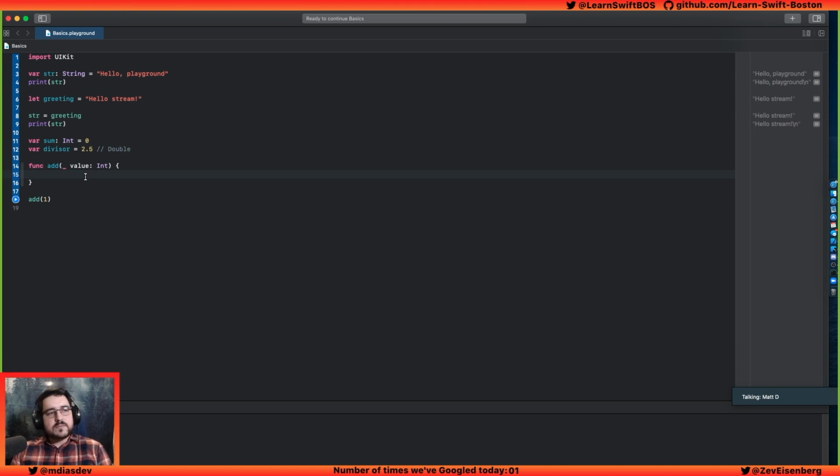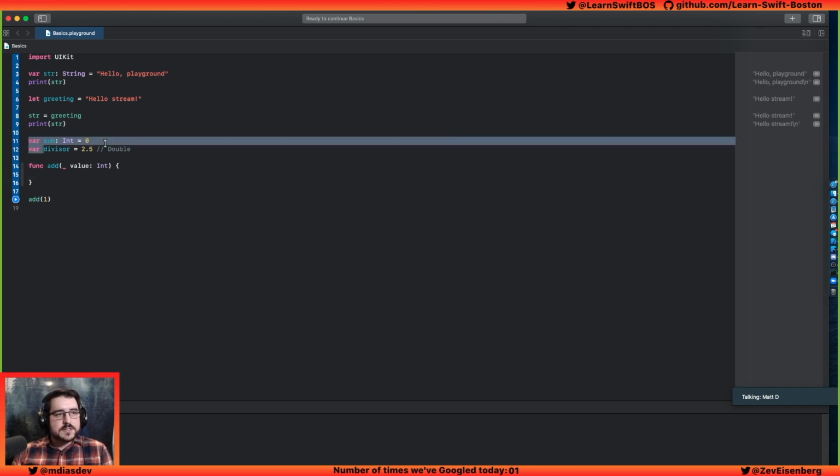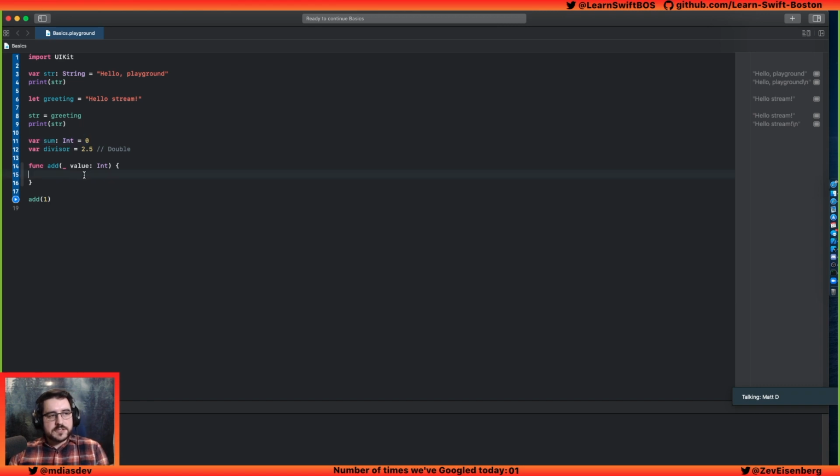Okay, so we have our variable sum sitting up here, and I want to add a value to it. So we can do something as simple as sum equals sum plus value. And so if I run this code, let's do a print after. We'll print sum. You can see that we've got the value 1 down here.